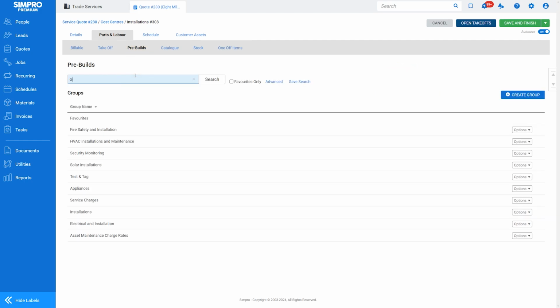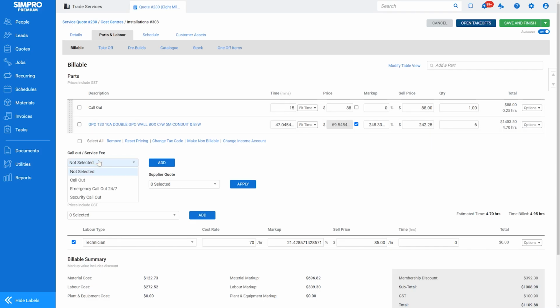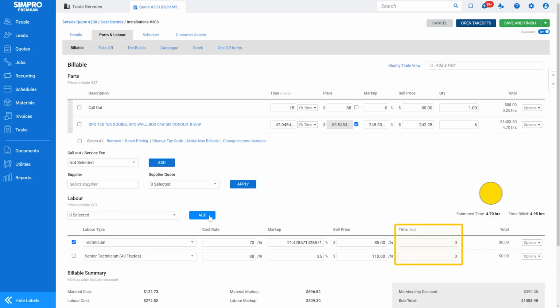Locate the items needed and add to the quote in the relevant group or subgroup. Enter the quantities, click Add Items, then return to the billable summary. Select a service fee from the drop-down list if required. To add labor, select the required labor rates from the drop-down list and click Add.